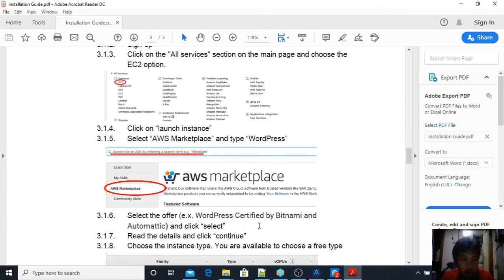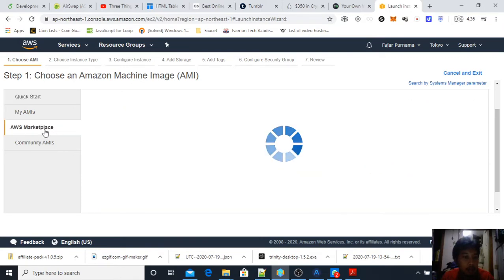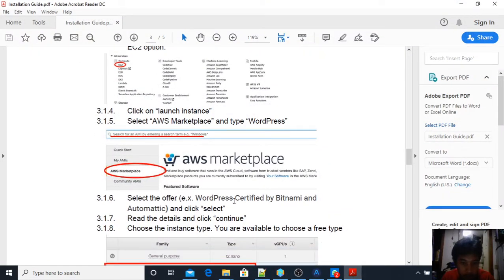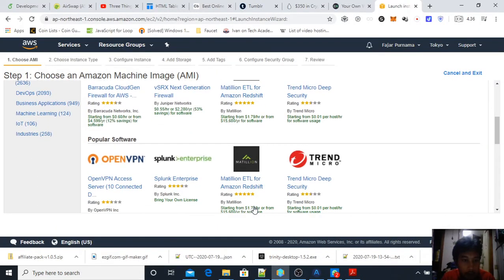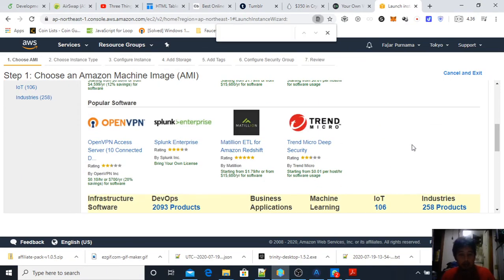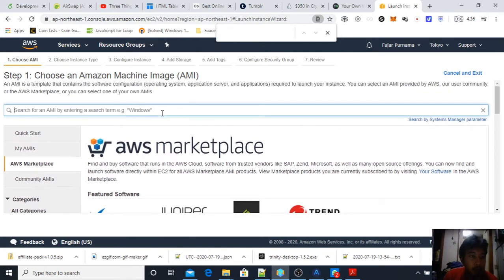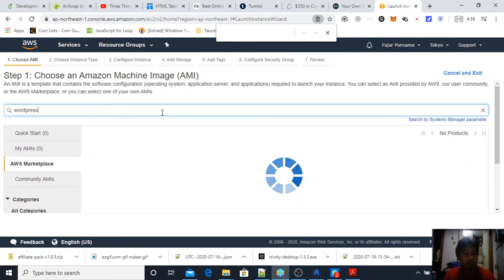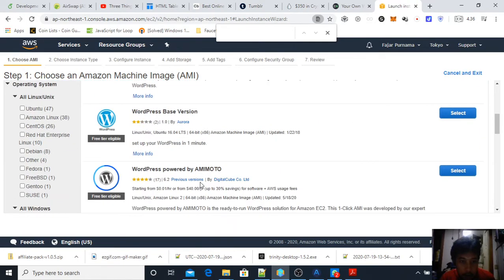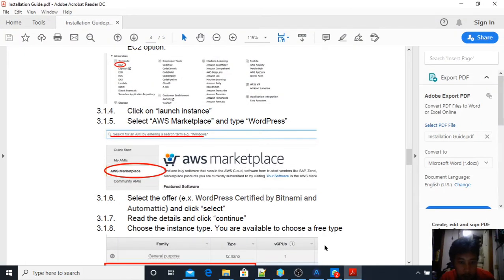Launch instance, select maybe AWS Marketplace, and then select the offer WordPress certified by Bitnami. So I need to find WordPress. So where's WordPress here? Can't find WordPress. Okay, let's search. Here it is, and Automatic. This one with Nginx and SSL. So let's go with certified Automatic.